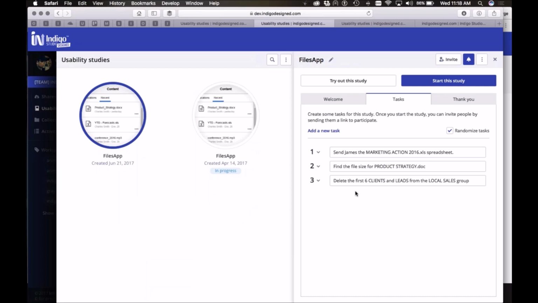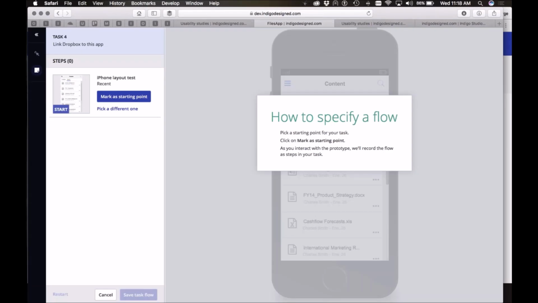So for example, I'm going to specify a task for this prototype here. I'm just going to click on Add a New Task and say link a Dropbox to this app. Now whatever you type here is exactly what people would end up seeing when they take part in this study. And in order to specify how the task should be completed, I can record the task flow. So for this reason, I'm just going to hit record task flow, and it pulls up the prototype with a UI to record the steps as you expect people to complete the task.